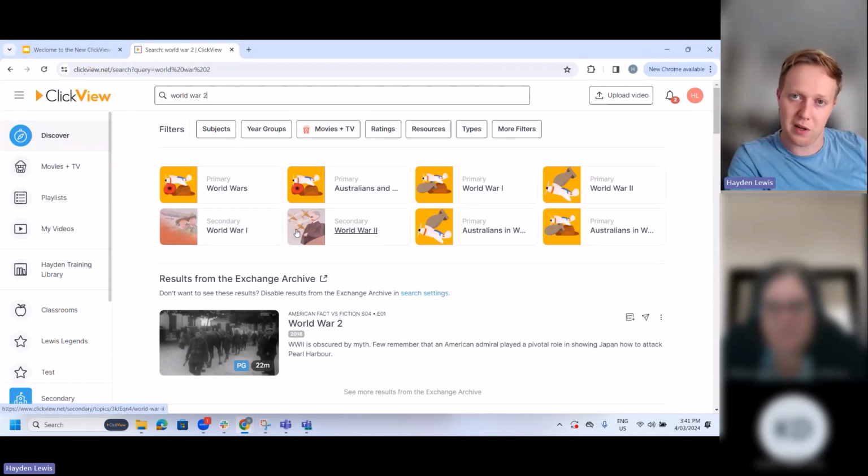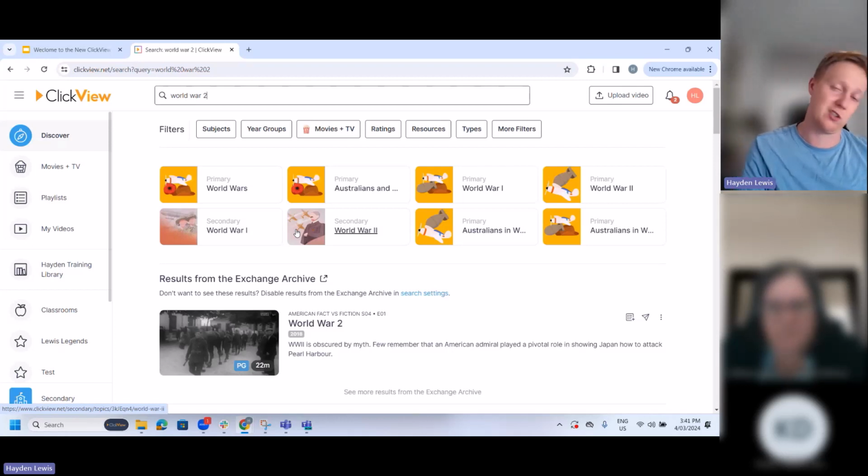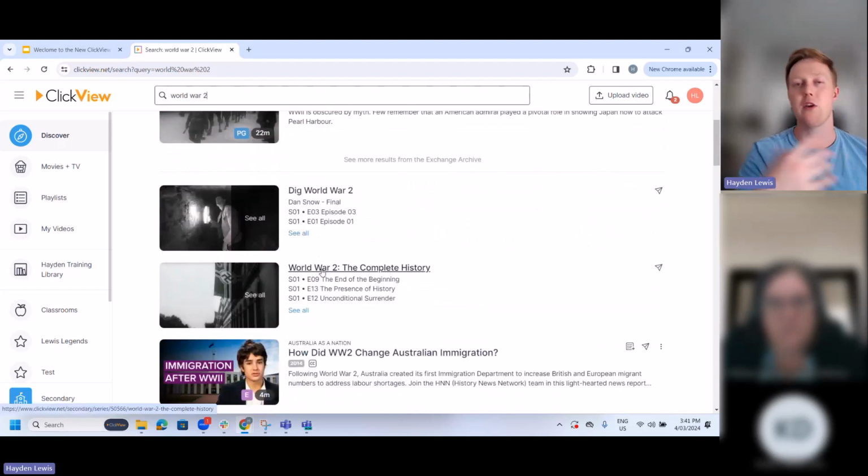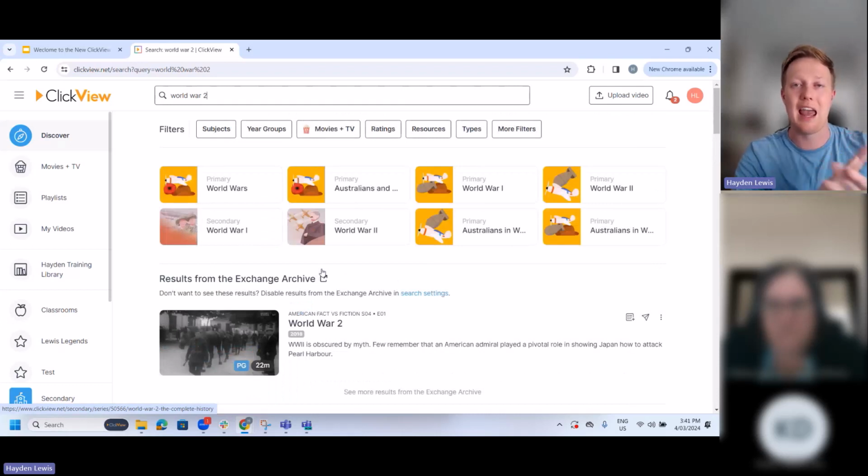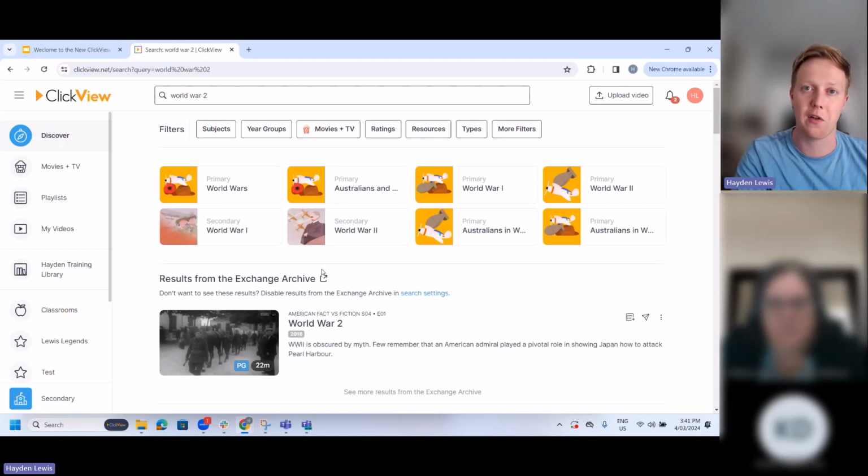If you have been a long-term ClickView user, you may be aware of the old difference between the ClickView libraries and the ClickView Exchange. Those have essentially merged into one. So if you're doing a search, you can see we've got our results from the Exchange archive here. Whenever you search for things or look at topics, you're getting everything ClickView has to offer. There's no delineation between ClickView Online, Exchange, libraries, anything like that. It's all in one space, so much easier for your staff to understand.